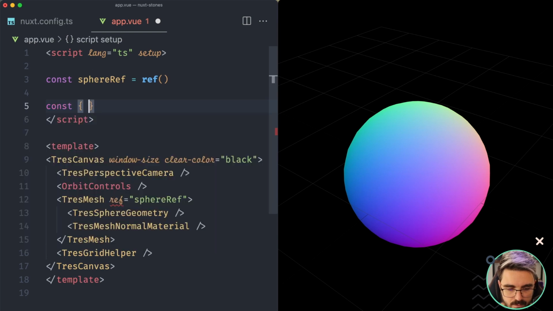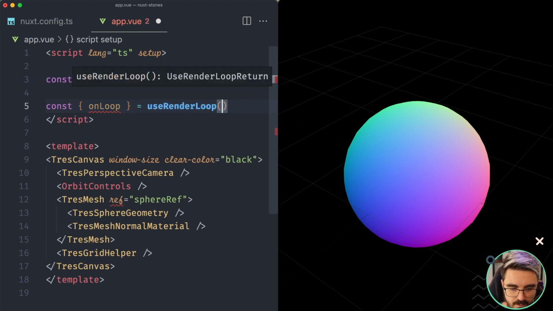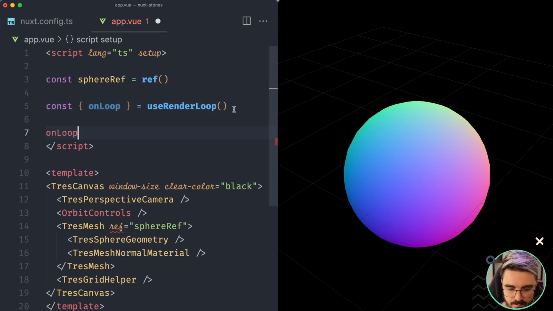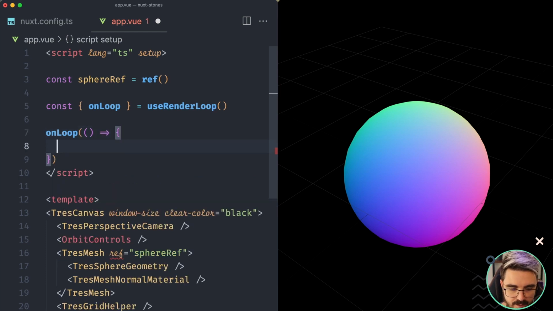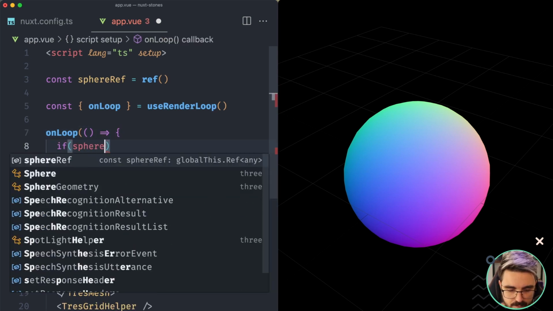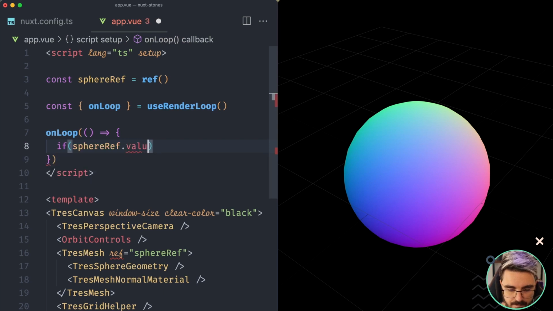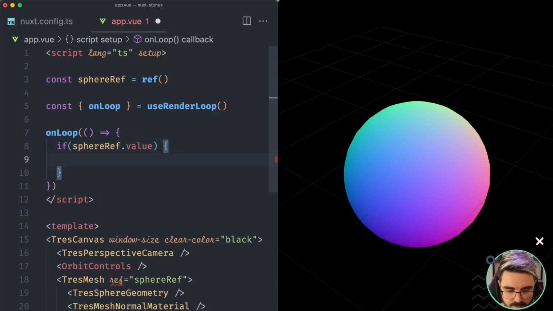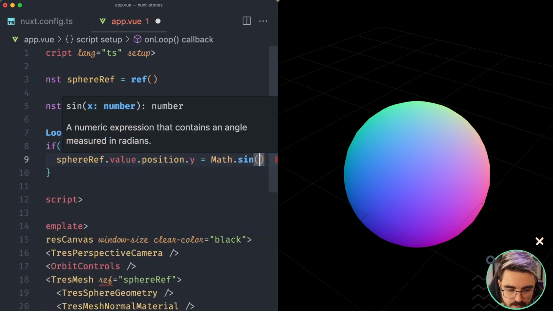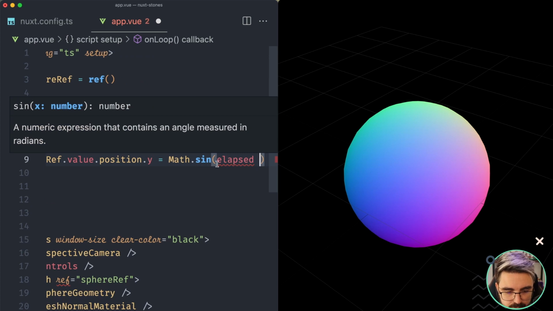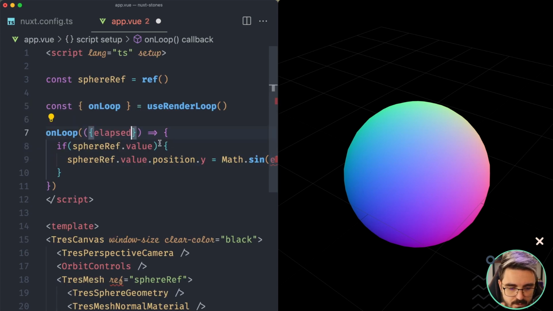we are going to use, or destructure, a composable called useRenderLoop to use the onLoop callback to animate, okay? So here inside, we're going to say, hey, if there is a sphereRef value, just, I don't know, animate the position. So sphereRef.value.position.y is equal to Math.sin, and then elapsed. So elapsed is one of the parameters of onLoop.